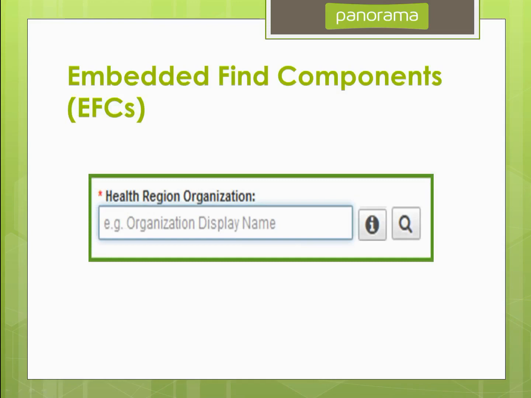Embedded Find Components, or EFCs, allow the user to search for a predefined system entry for things like health region organization or service delivery information fields. On next-gen screens, the EFCs provide a type-ahead feature directly from the display field. If the user is unable to locate what they are searching for through the type-ahead, they can click on the magnifying glass icon to perform a more thorough search, clicking on the applicable resulting row to populate the information into the EFC. The information icon will display detailed information regarding whatever is displayed in the EFC.